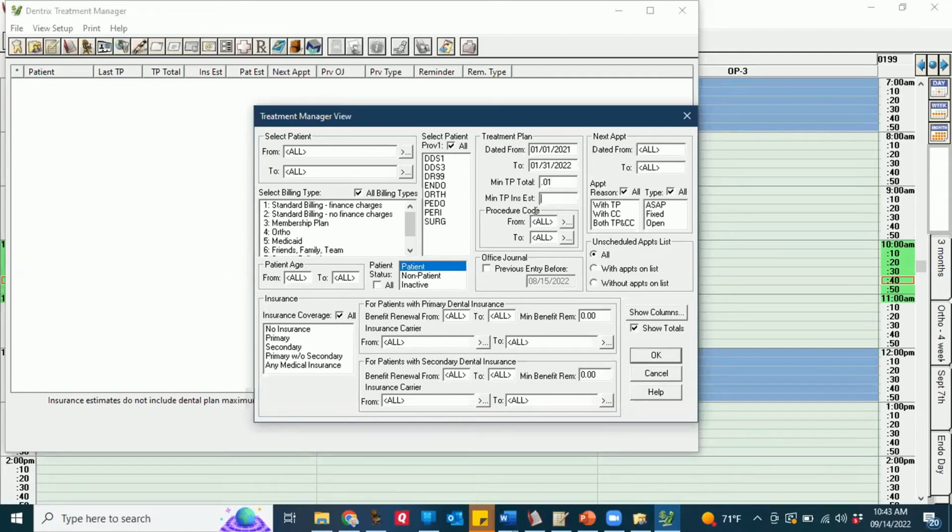You could also search by procedure code if you were trying to find all the patients that maybe you've treatment planned ortho for, or maybe you're looking for all your patients that have a crown on their treatment plan, or maybe you're trying to fill hygiene and you're looking for patients that have scaling and root planing in their treatment plan. So that's an option as well. You can filter by code.